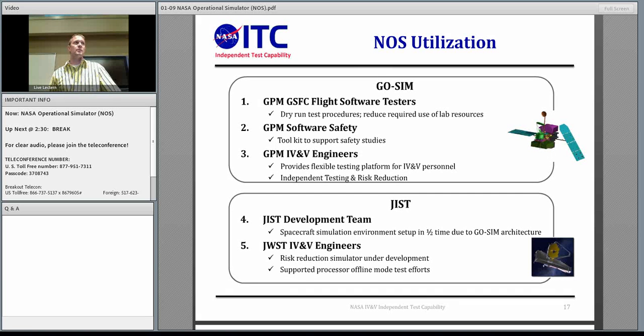If you're familiar with the GPM project, there are a couple of different hardware labs that they utilize, and this provided a nice platform for them to dry run test procedures where they would need to use those hardware assets. The second group that utilized GoSim is the GPM software safety team. They use it basically as a toolkit to support safety studies. The third user of the GoSim product was the GPM IV&V engineers, to do independent testing and risk reduction, and to provide a flexible platform to look at adverse conditions. And I'd say the biggest use on the GPM project was to validate findings from analysis.